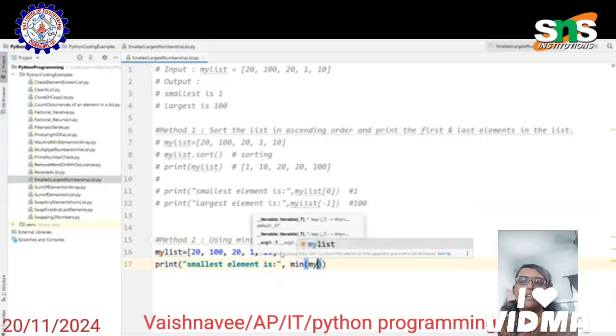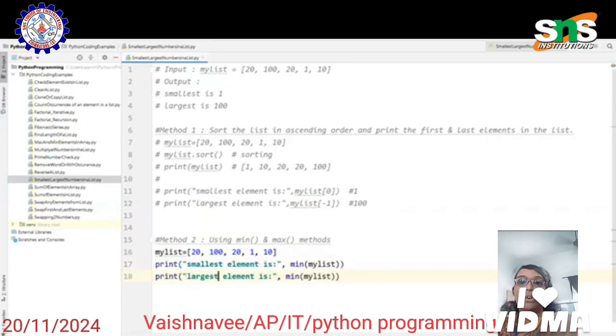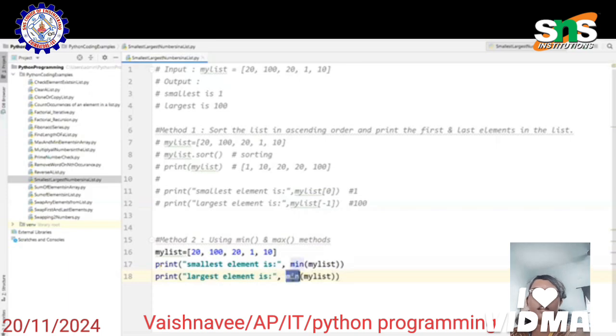Here again the minimum in the list is 1, so we'll get the output 1. And again we'll print the largest element. So print largest element. Here instead of min we'll give max. Max is nothing but it will give the maximum of my list. So this is the next method we use to print the smallest and largest element in the list.